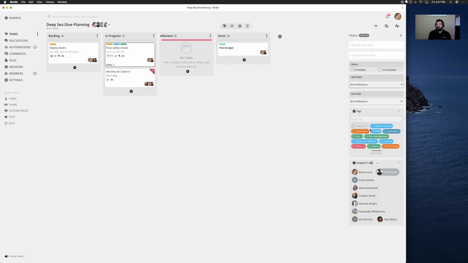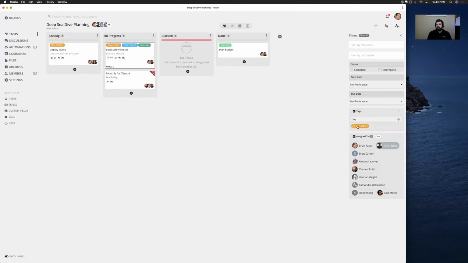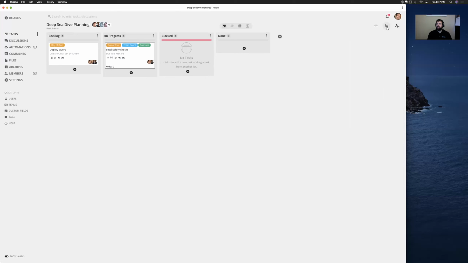You can combine filters as well. So I can say, show me everything that Tom's assigned to that's day of dive, right? So I can go ahead and filter on the day of dive tag as well, and there you go. So you can combine filters, pretty powerful. All right, so I'm going to clear those out.